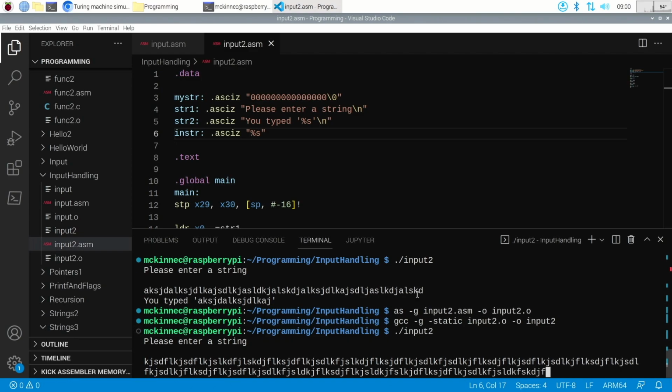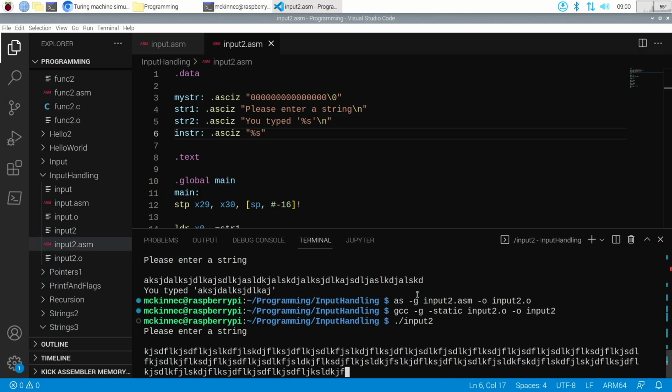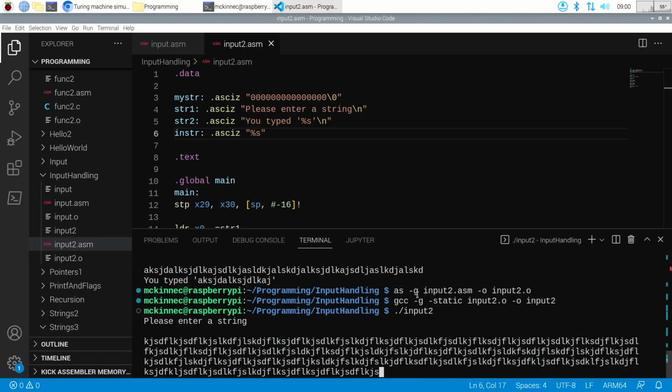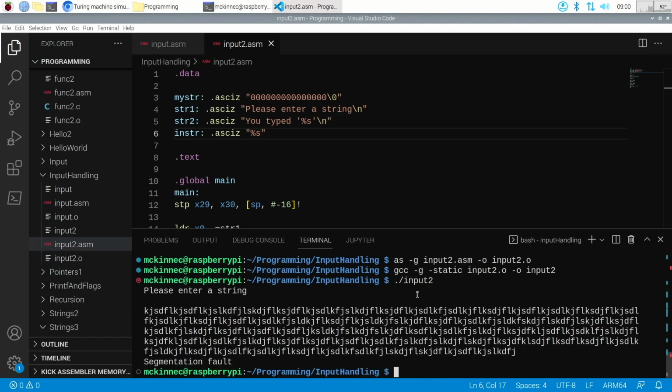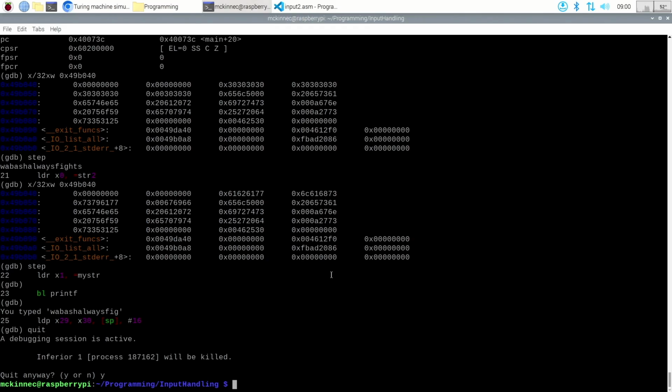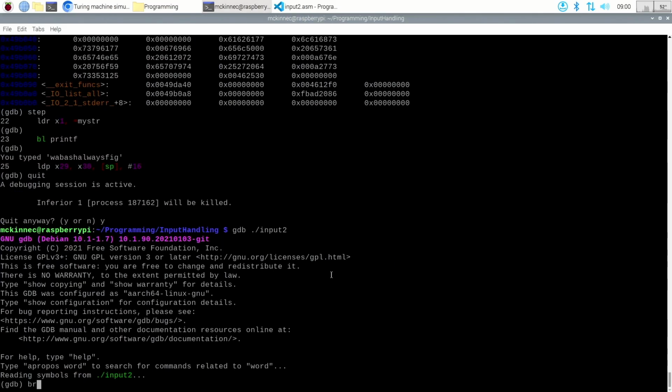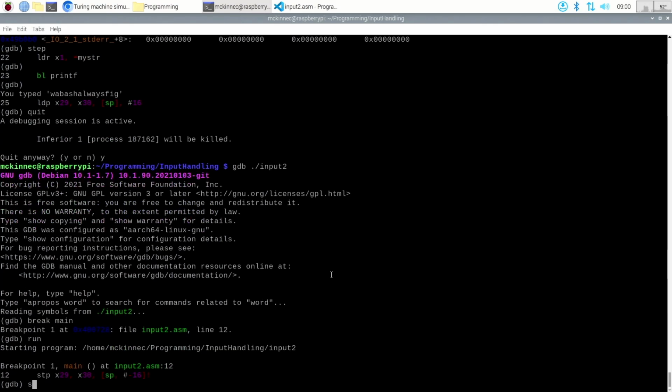If I put in some spaces, scanf will stop when it hits a space unless you tell it otherwise, and I haven't told it otherwise. I think this is probably good enough, right? Seg fault. Now, why did that happen? Well, let's go into GDB, and we'll show you why the seg fault really happened. So break main, run, step.